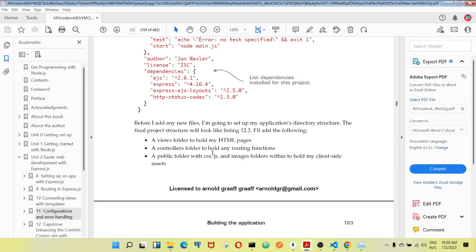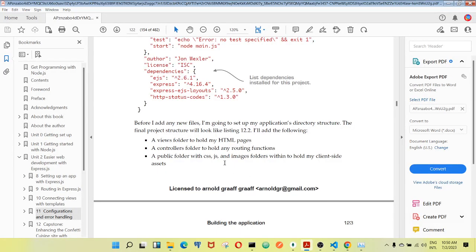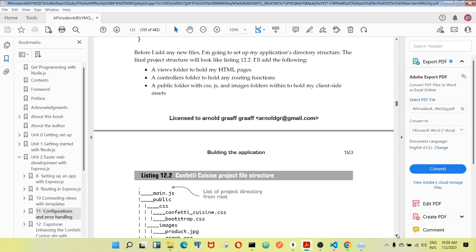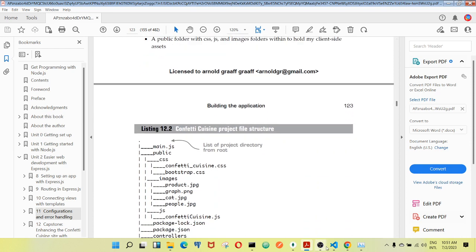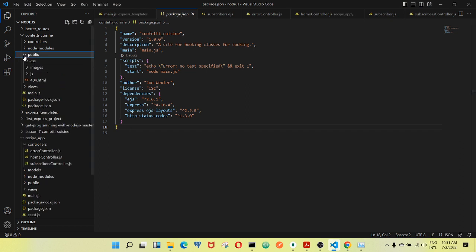A controllers folder to hold any routing functions. The controllers folder. A public folder with CSS, JS, and images folders within to hold my client-side assets. So this is it.